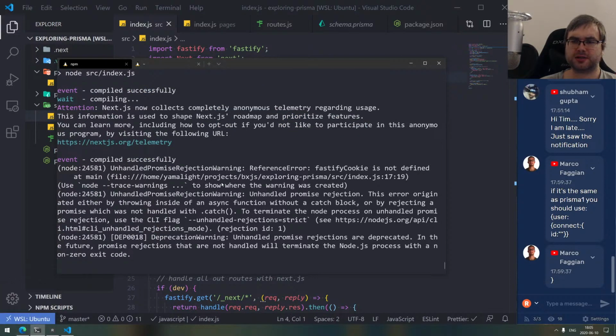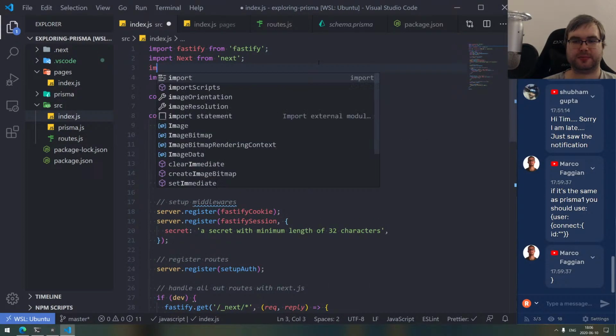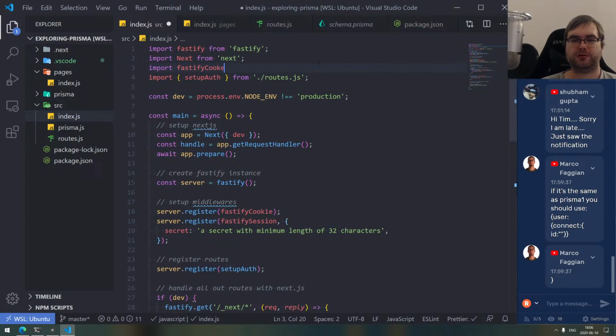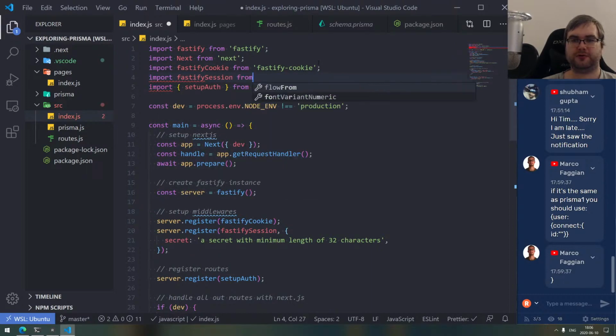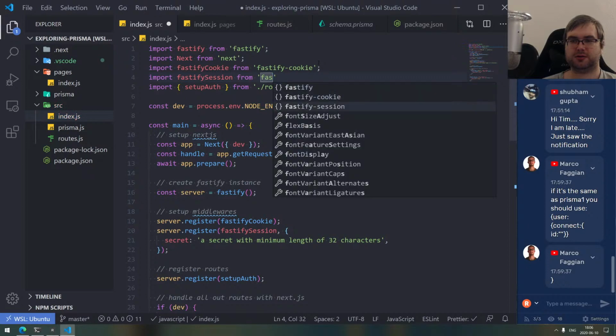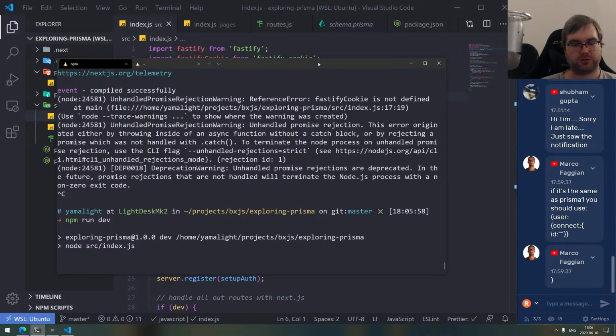All right. Fastify cookie is not defined. Oh, okay. Import Fastify cookie from Fastify cookie. Probably should type it correctly. Import Fastify session from Fastify session. Come on. All right. Now it should work, I think.